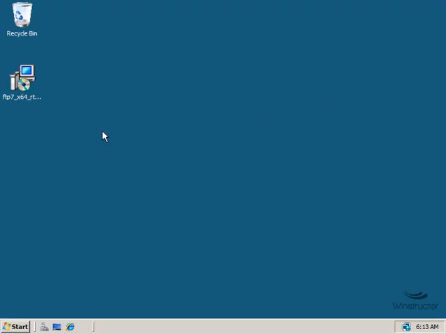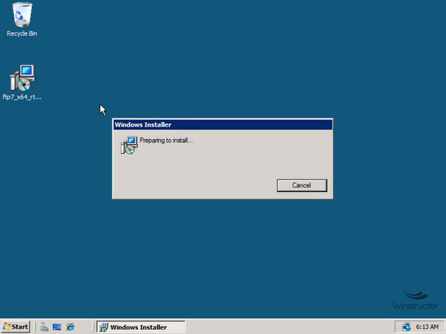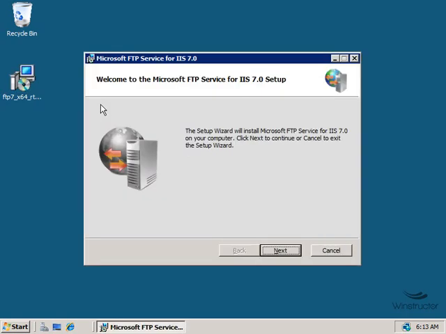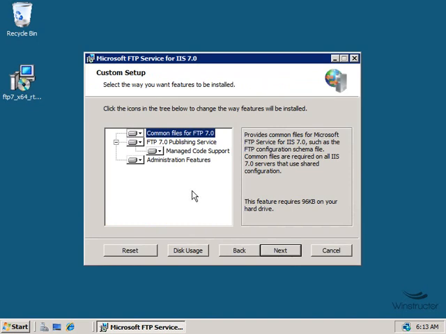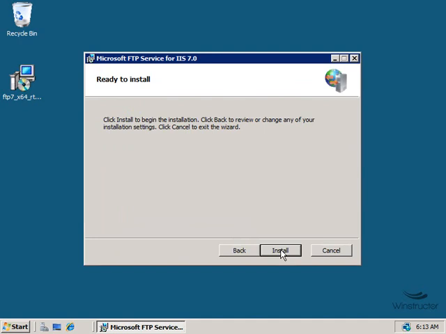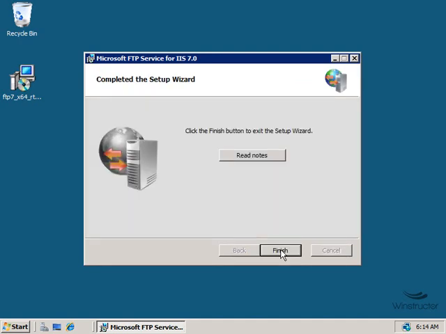Alright, now on my desktop here, I've already downloaded the new version of the FTP Publishing Service, the 64-bit edition in my case, so we're going to double click on it, and this will start up the installation wizard, so we're going to click Next. We'll need to accept the terms of the license agreement, so we'll click that box, we'll click Next. Now we'll simply accept the defaults here to install all of these components, and we'll click Next one more time, and then we'll select Install. Okay, the installation's complete, and we can take a look at the release notes if we like, but we're not going to worry about that right now.